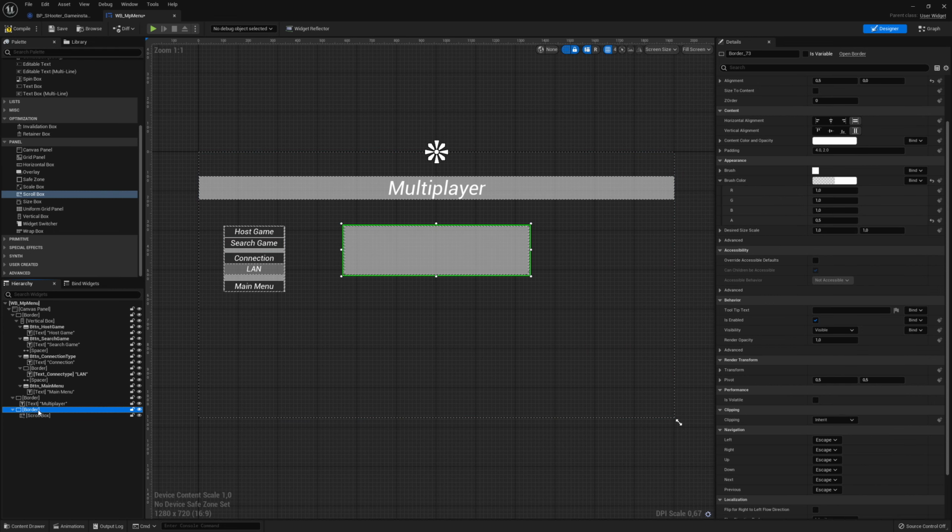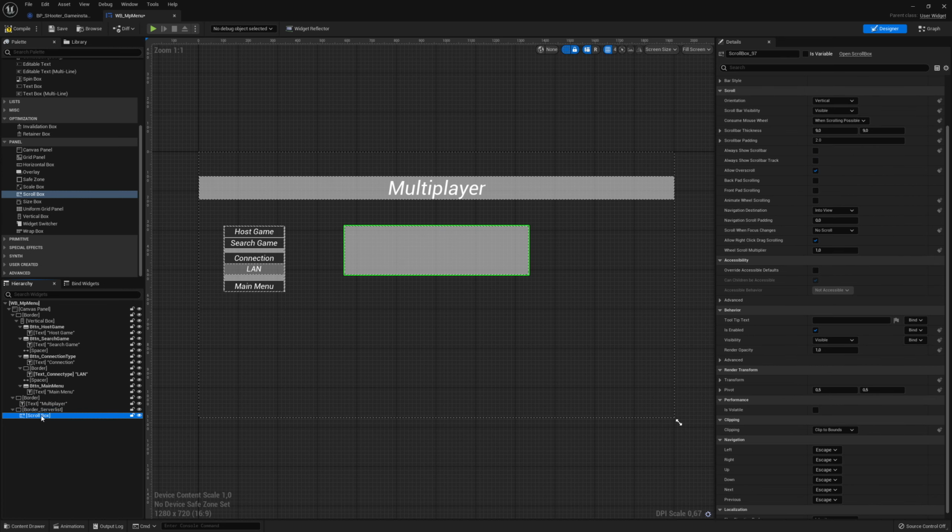So first of all, I want to make this border a variable. So I'm going to give it a name, and that's my border server list. And I also want to make the scroll box a variable, so that's my scroll box server list.